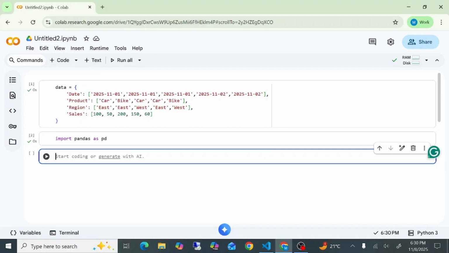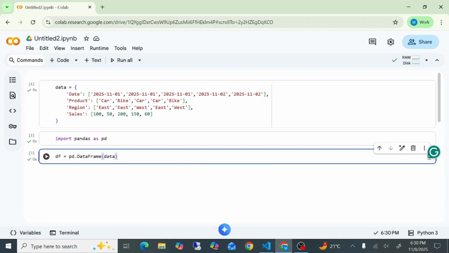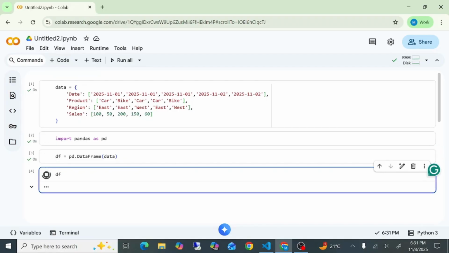Now I'm just going to convert this to a data frame. So I'm going to call it df, and I'm going to say pd.DataFrame. It's just like a habit of reading from a CSV. Okay, so we got the data frame here. And now let's quickly have a look at our data frame.